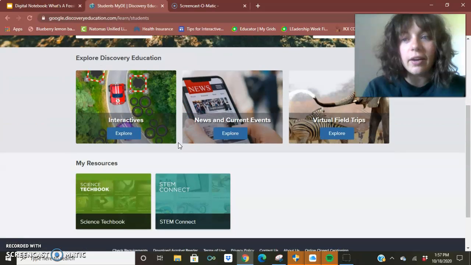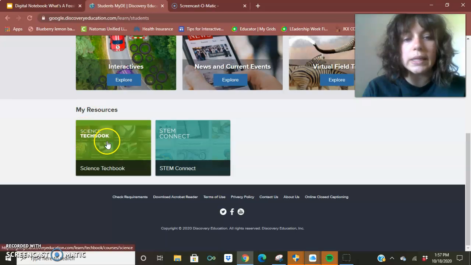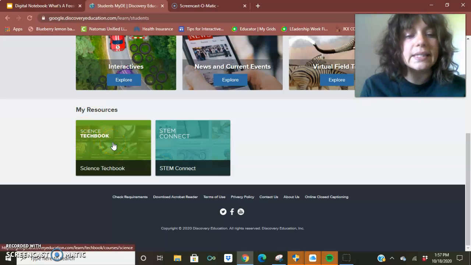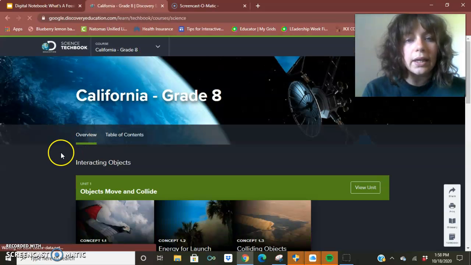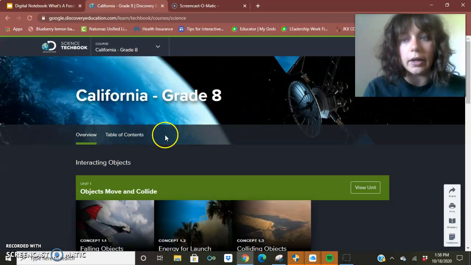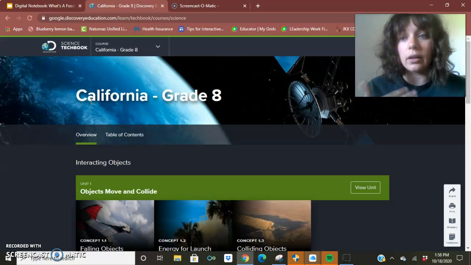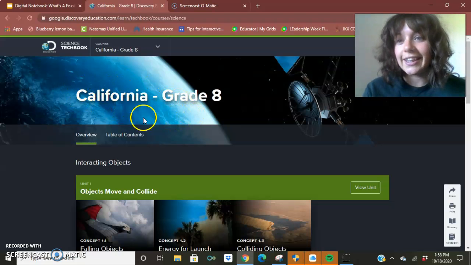So we're going to go to the very bottom of the page where it says My Resources. And then we're going to click this green button that says Science Techbook. Once you click on the Science Techbook, you may be in a different place than where it says Omar is, okay? So this is what I want you to do. If it does not say California grade 8, okay, this is where we want to be. So if it doesn't say this, that means we've got a little bit of work to do. Omar is currently in the right spot. However, say his didn't say this, okay? This is what we are going to do.